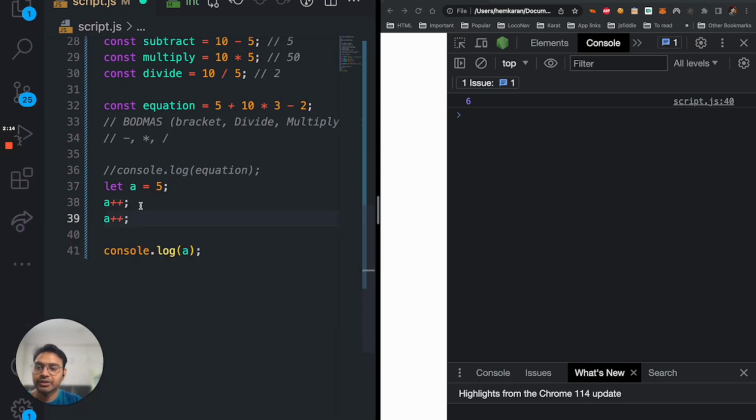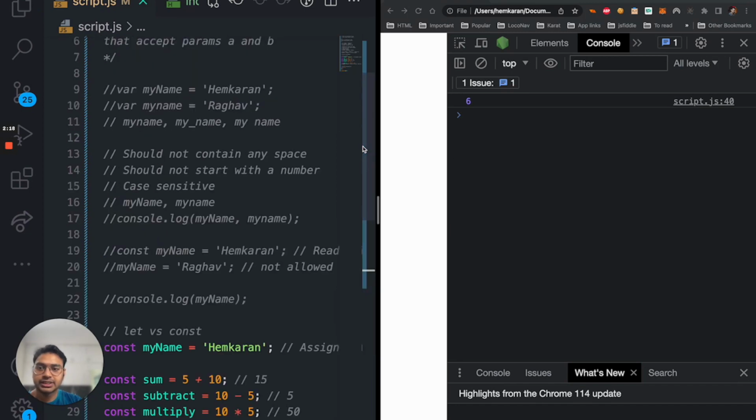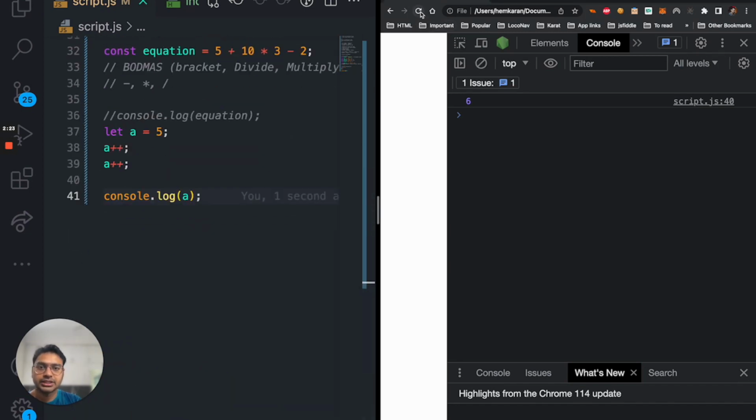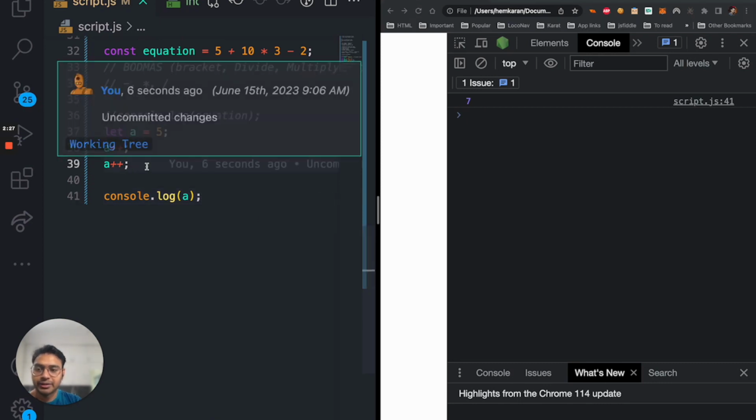Let's try increment one more again. What will be the final output? It should be 7. So let's see if it is 7 or not. Let's refresh. Yeah, this is 7. So that's how you can increment.